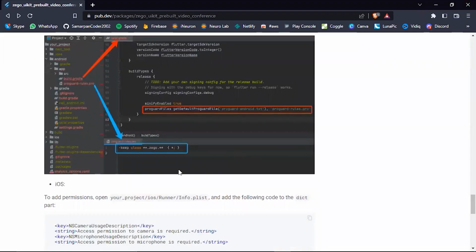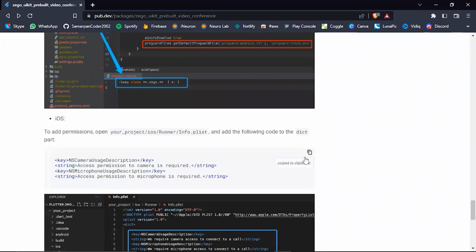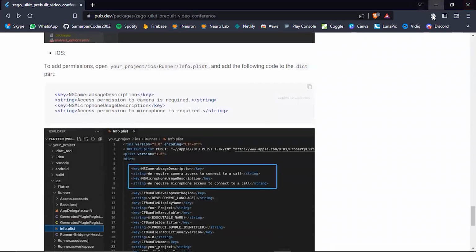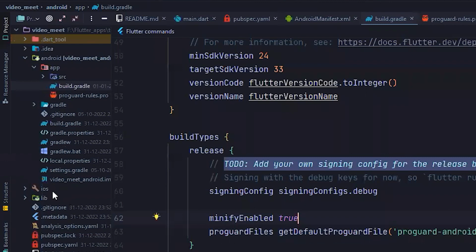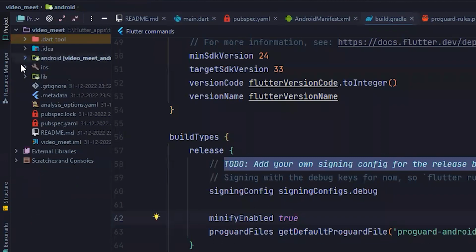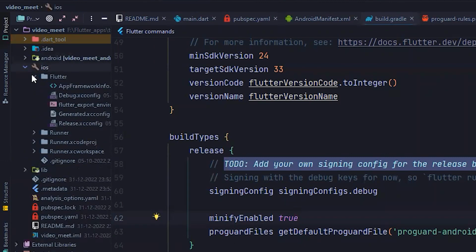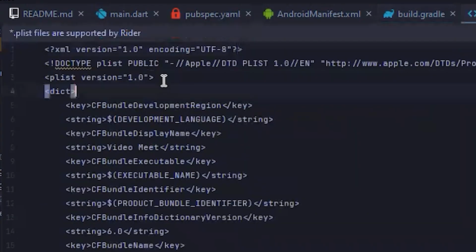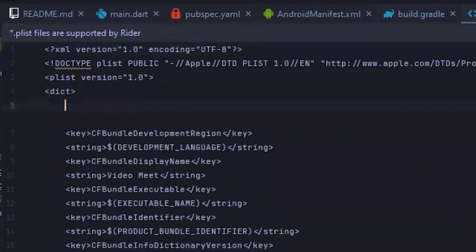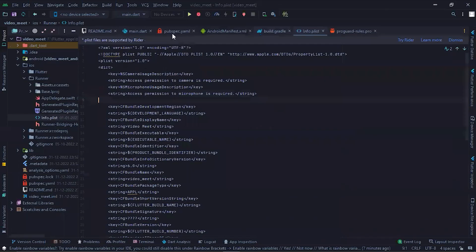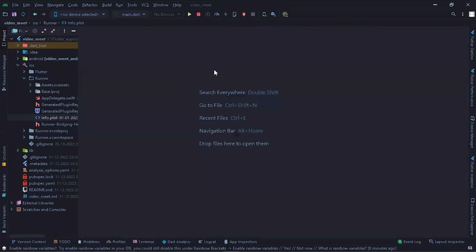And guys, you can see for the iOS, we have to add that permission under the info.plist file. So where is the info.plist file located? It is located under the iOS folder, Runner, Info.plist, under the dictionary, paste it here. That's our basic configuration for using the ZegoCloud service. Now let's start the coding.